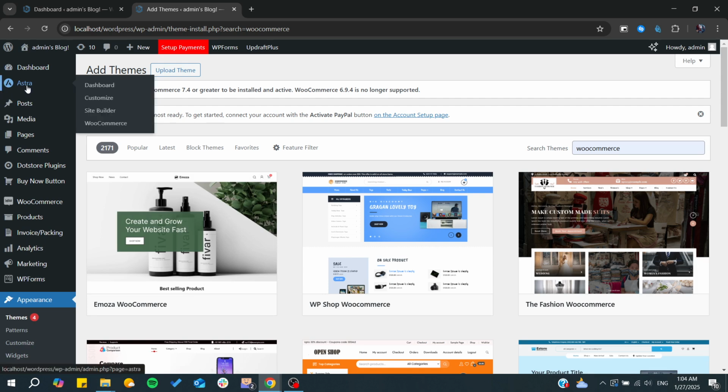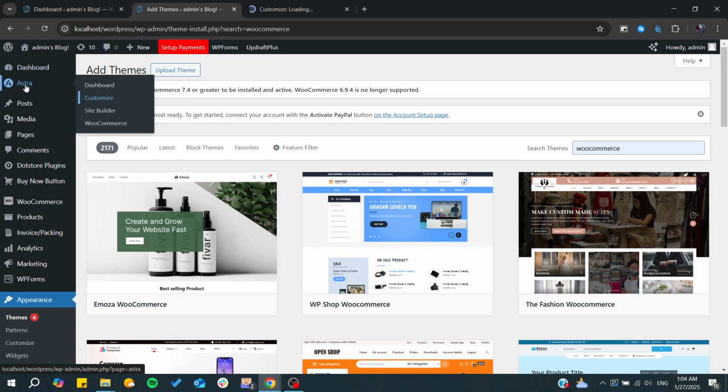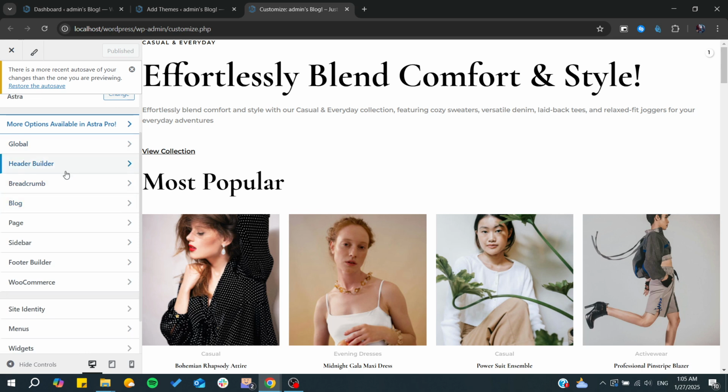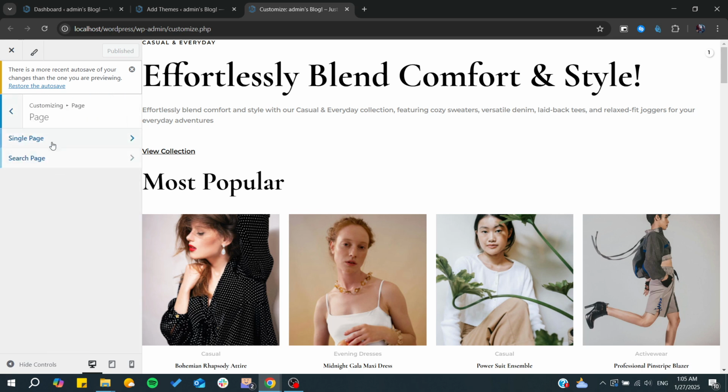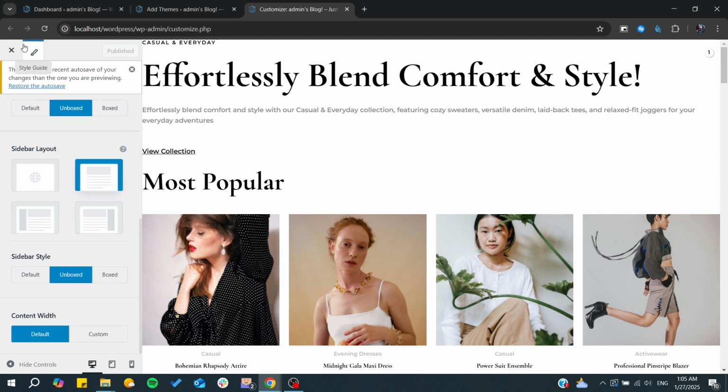On these pages of your website, you will need just to go to the customizer or site builder, and of course it depends on the themes. If it has some customized site builder, you can use it, or you can use Elementor if it has Elementor or any other website builder. And from here you can just find the pages, and as you can see there is single page, search page. I can check the layout, etc.